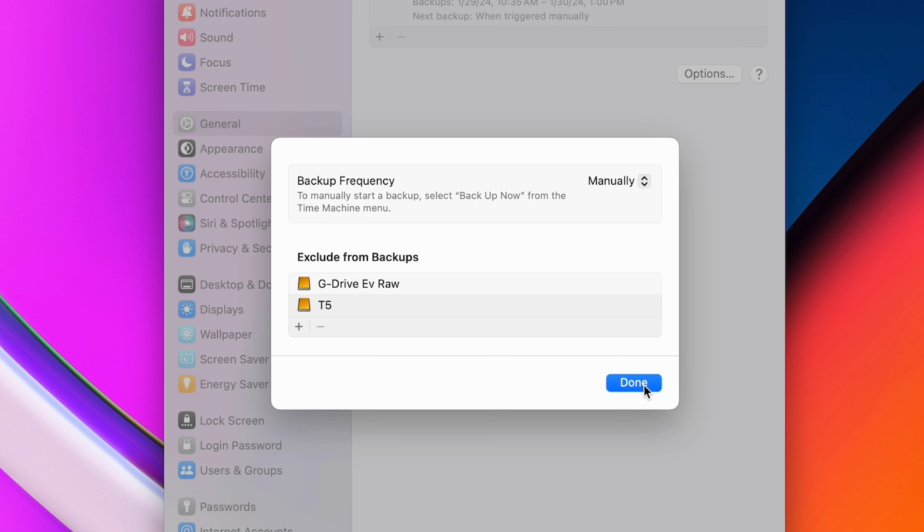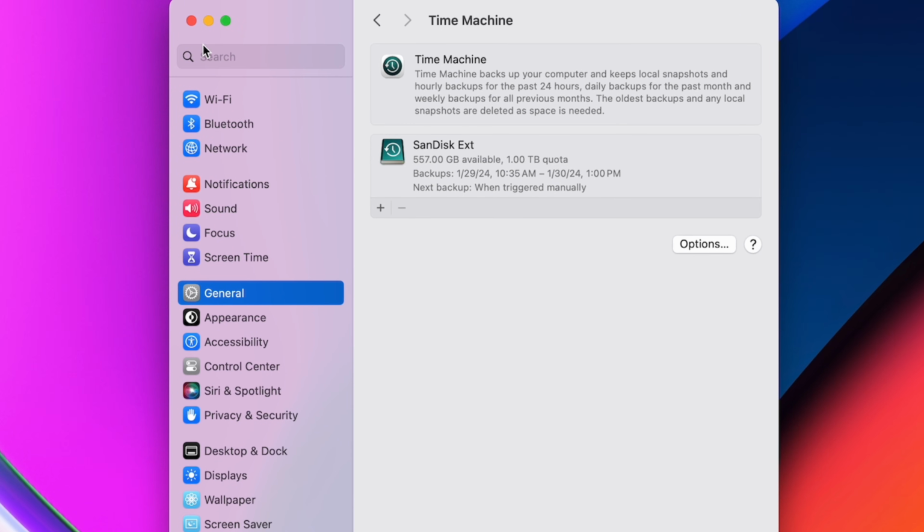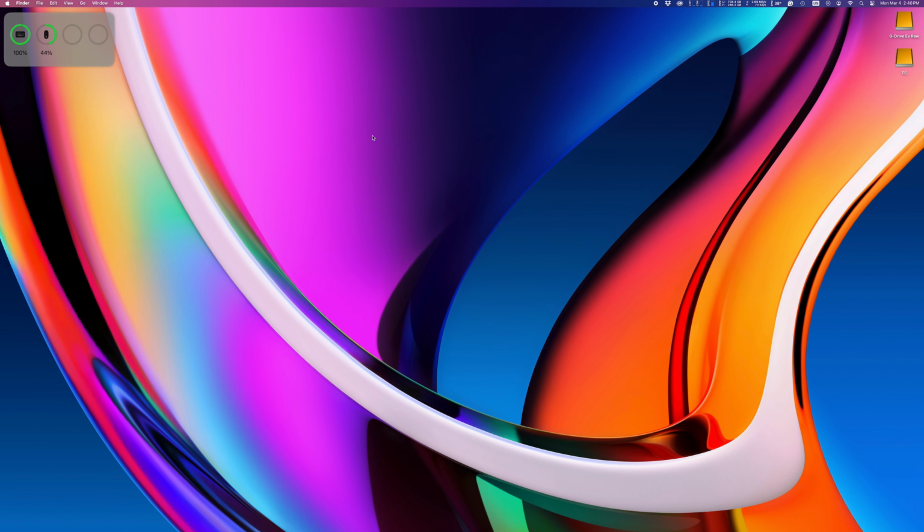But if you want to clear your local snapshots, here's how you do it. Just go to your Time Machine settings and change the backup frequency to manual. Save the changes and give your computer some time to clear the snapshots in the background. You can later change back to automatic backups once that's done. But again, storage for Time Machine is automated in the background, so usually you don't need to do this. And that wraps it up.